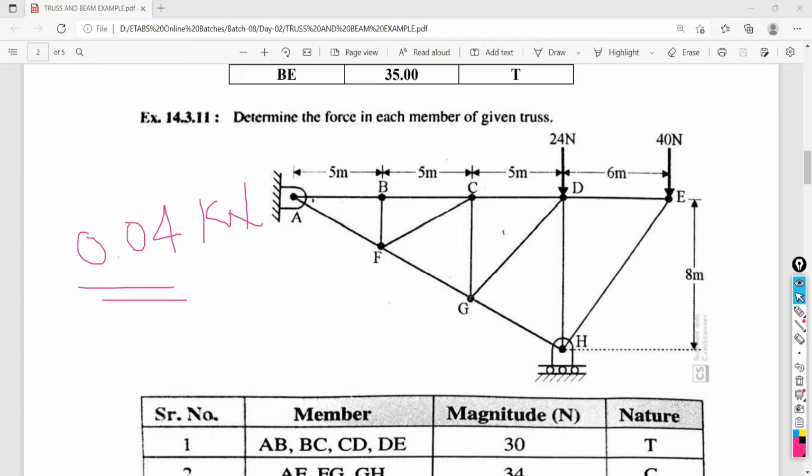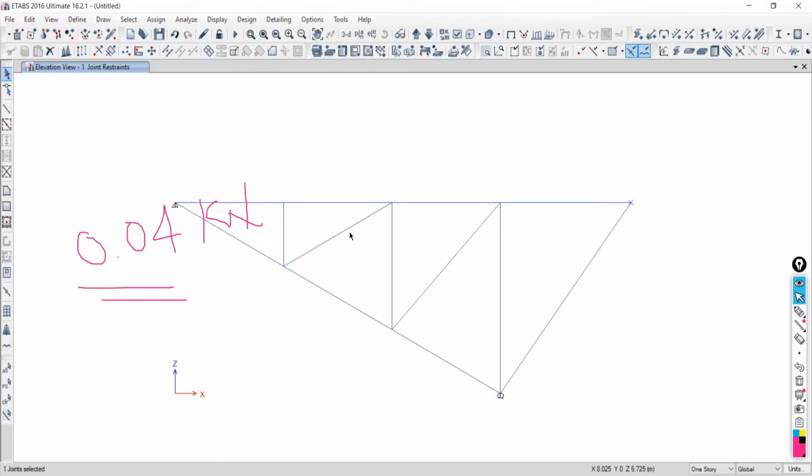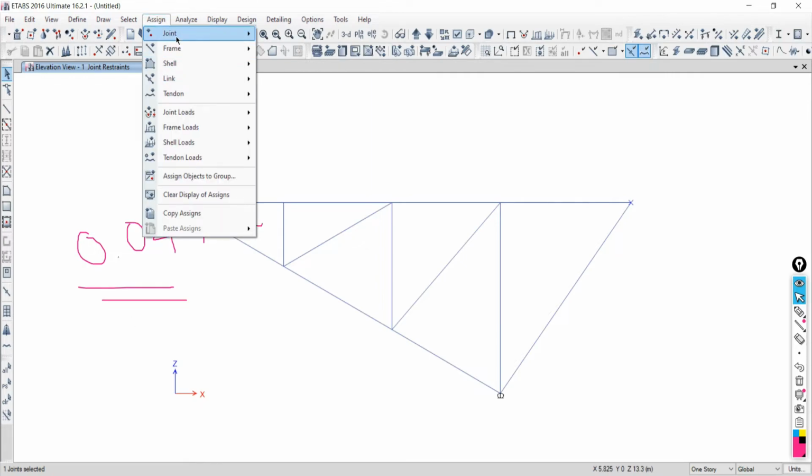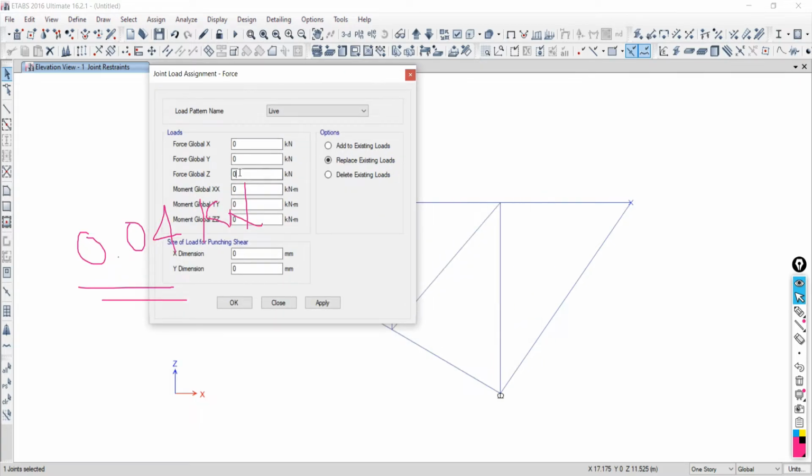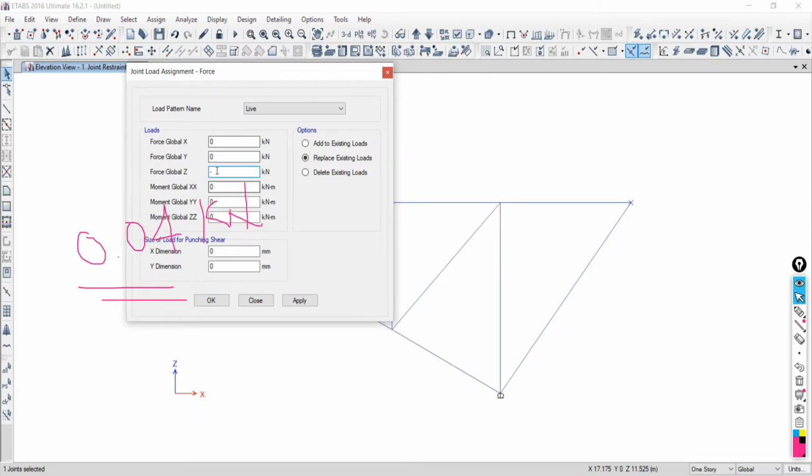Remember, go back to your ETABS. Drag from left to right, then go to Assign, go to Joint Load, go to Force. Under the live load pattern, with the global Z direction being vertically downward, we need to put a minus sign, otherwise it will be upward. Don't forget the minus sign. And 0.04 because the unit is kilonewton. Simply apply. So 0.04 kilonewton has been assigned to this joint.